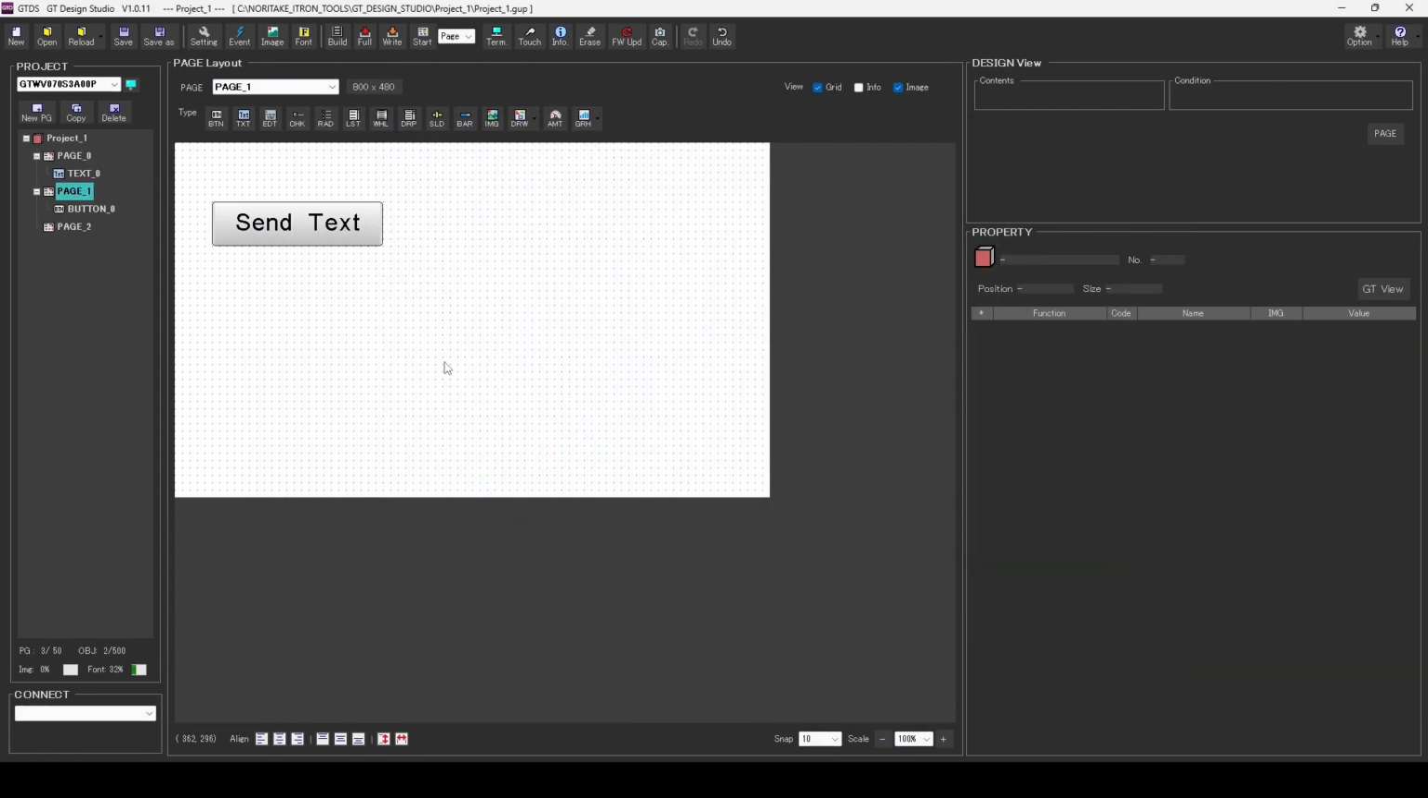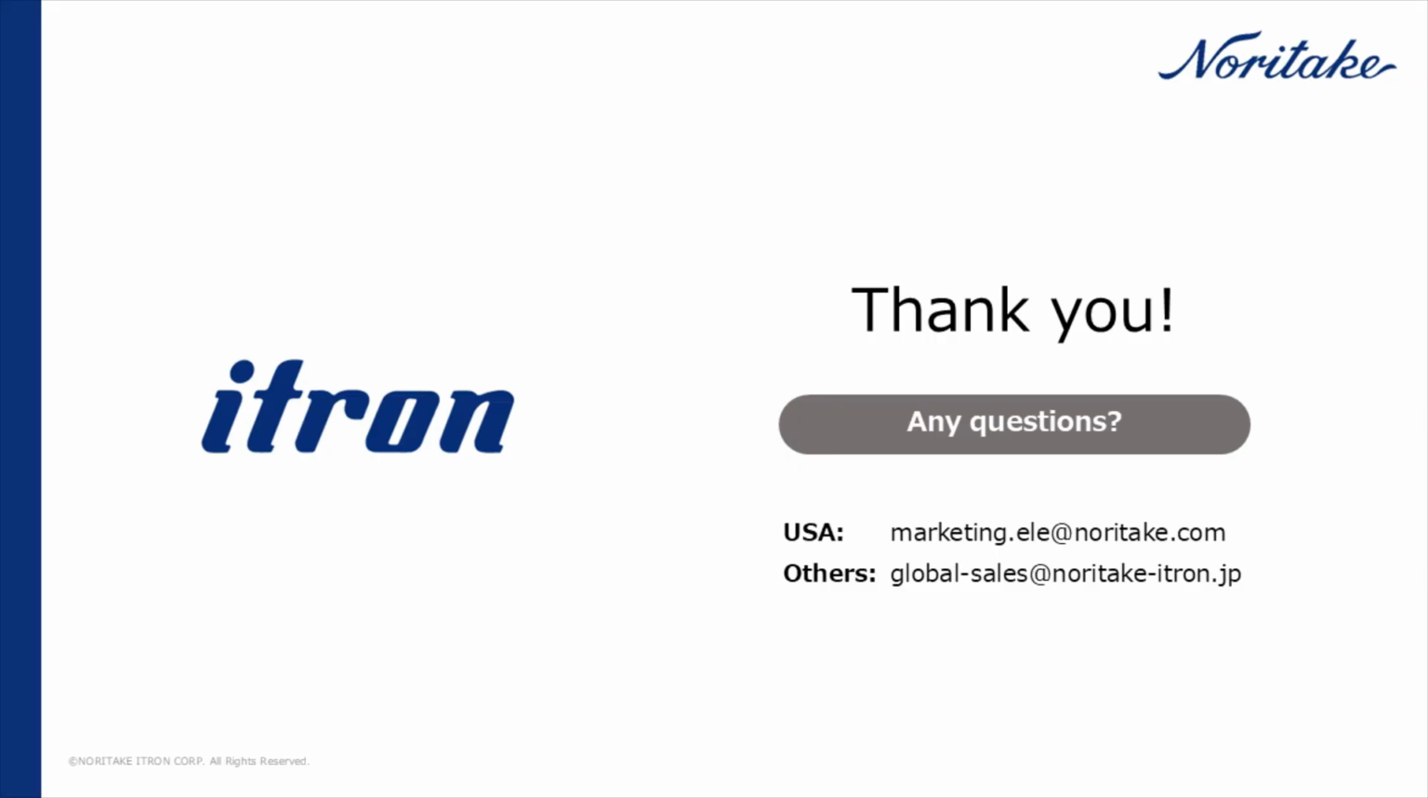Likewise, by sending specific commands from the host controller, you can change or read object property values. This allows external control, such as updating text displayed on the screen. In this video, we introduced only some of the available features. Many more functions are available.